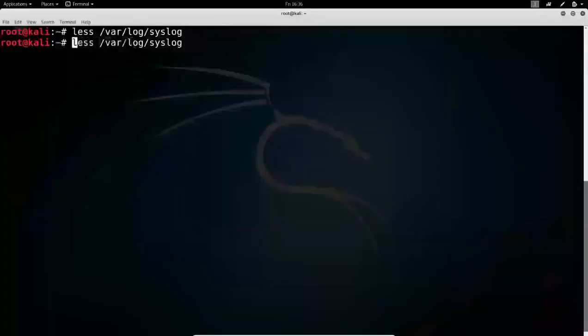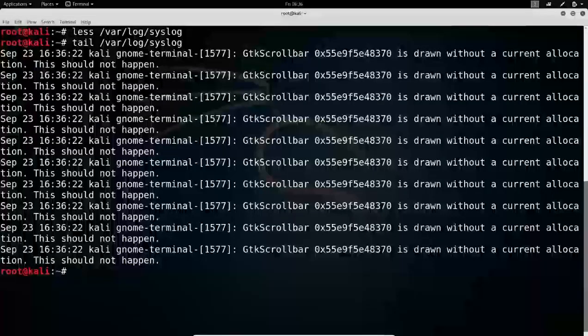Again, typically, if something has errored out, something didn't work right, what you oftentimes want to do is just show me the last few things that happened. Oh, okay, that's what happened. All right. So again, different ways of viewing different files.